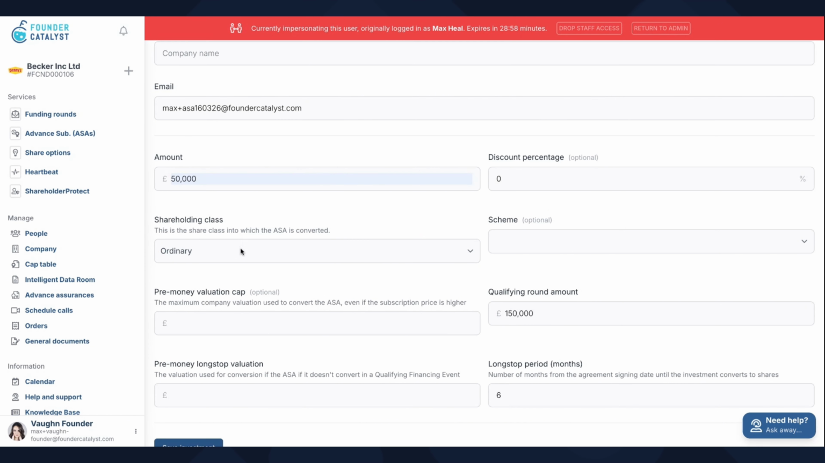At the moment, I've only got ordinary, but you could choose the shareholding class there. Should usually be ordinary. Scheme, I'm going to say I'm an SCIS investor, and qualifying funding round, I'm going to say for this ASA to convert in a funding round, I want that to be 150k funding round. Long stop date of 6 months, which is what the platform puts as the default. And that's because if you want it to be SCIS and ES eligible, it needs to convert within 6 months.